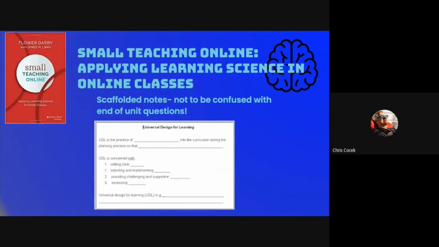So next in the series was Small Teaching Online. And this book just came out this year, kind of timely. And Lang is again a co-author, but the author, Flower Darby, gets into a lot of good techniques that we can take and integrate into our online platforms. This is written for a kind of higher ed level. There are some techniques that would work with our students, and one of them that I've got on there is scaffolded notes.